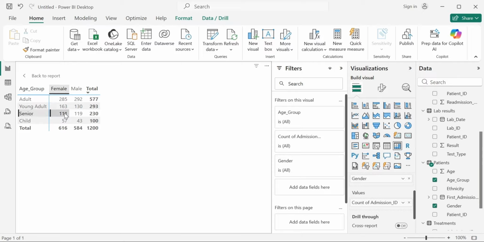In this part here, the total number of female senior patients in the hospital is 111. And in this case too, the total number of male senior patients in the hospital is 119. And the two sum up to 230. On this part too, the total number of female child patients in the hospital is 57, and the total number of male child patients in the hospital is equivalent to 43, and the total sums up to 100.